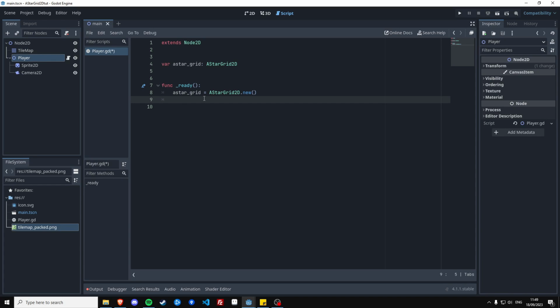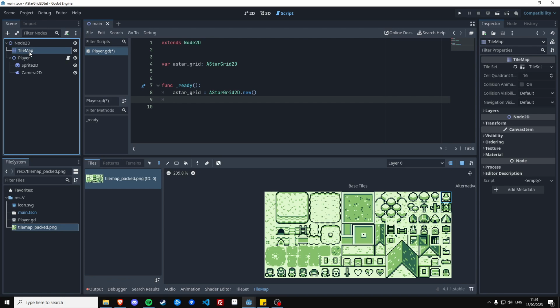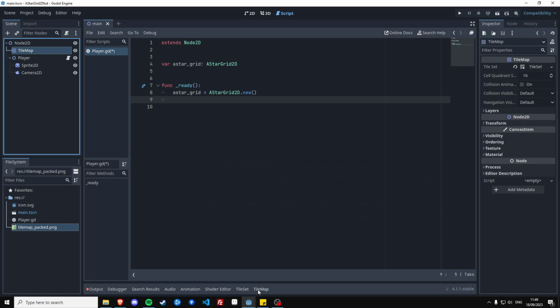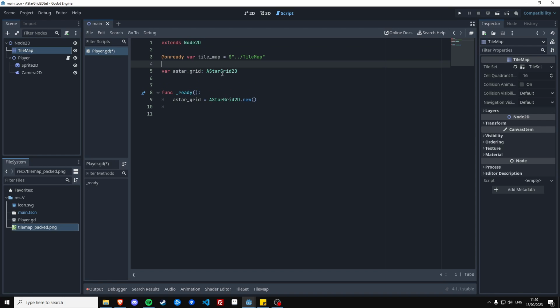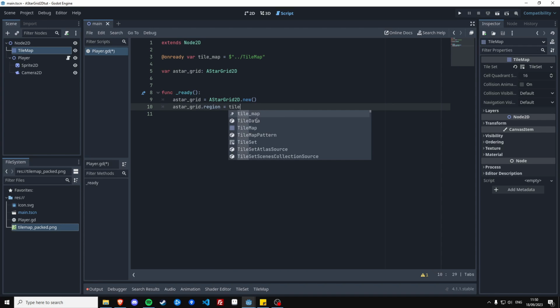Okay, and in order to align our AStarGrid2D with our tile map, we need to set the region of the grid equal to the used rectangle of our tile map in order to make our cells align, so both the tile map cells and the AStarGrid2D cells. And we can do that by getting a reference to our tile map, and then we're going to say AStarGrid.region. We're going to set this to tilemap.getUsedRect.